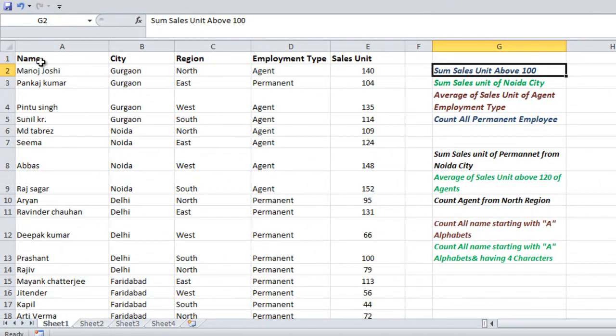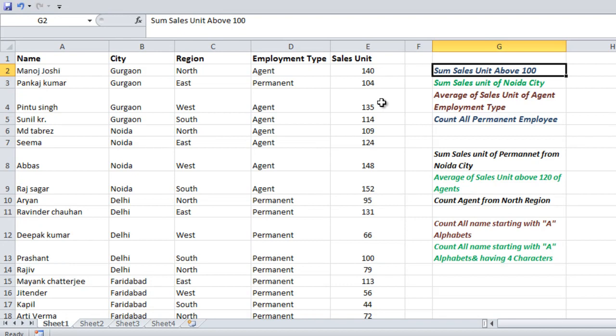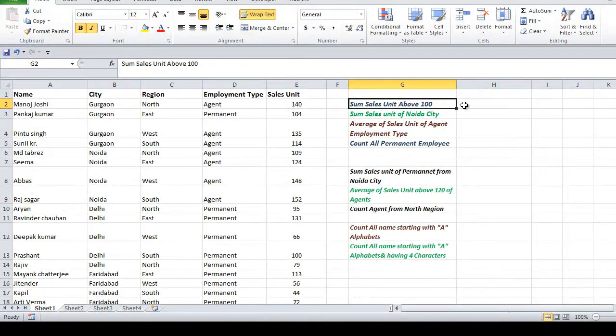So let's start. The first condition is sum of sales units above 100. First, look at the data. Here we have got name, city, region, employment type and sales unit. So this means Manoj Joshi is from Gurgaon city, his region is north, his employment type is agent and sales unit is 140. He has done the sale of 140 units. Now in this particular data I need to find the sum of all the sales units which are above 100. This is what it's asking for.